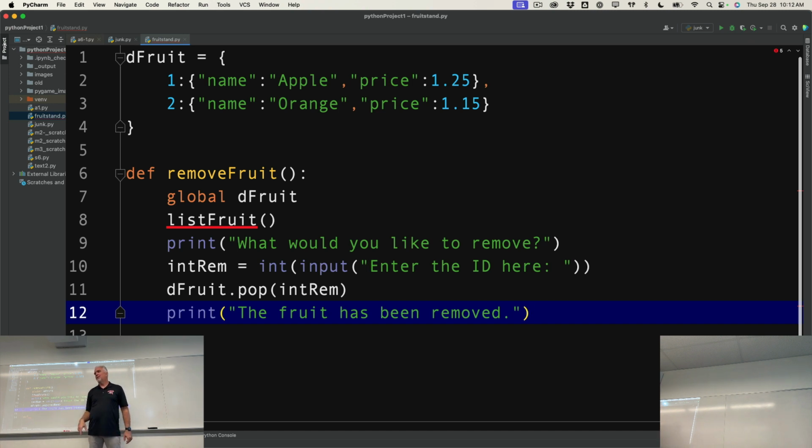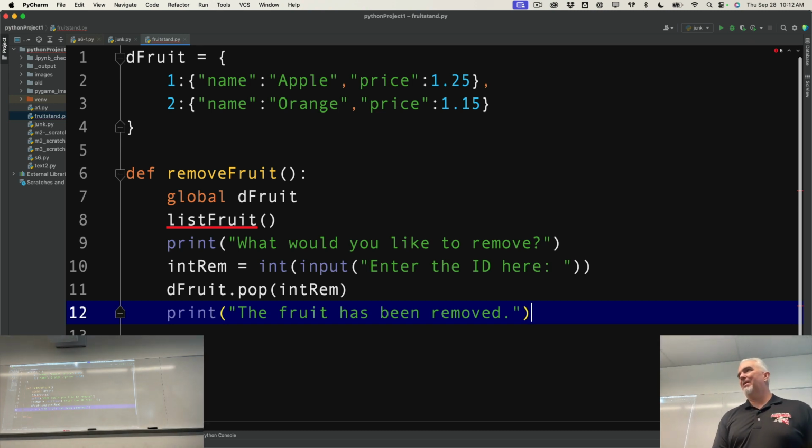I'm getting an error after in remove and in dfruit.pop, I'm getting an error afterward. I will have to come look at yours, but let's carry on, and maybe it will resolve itself shortly.